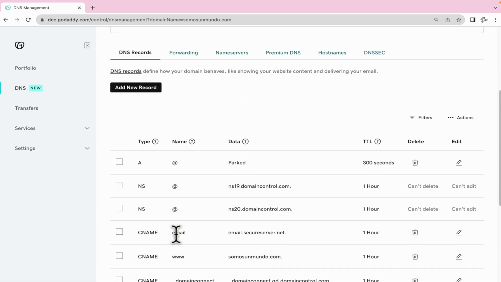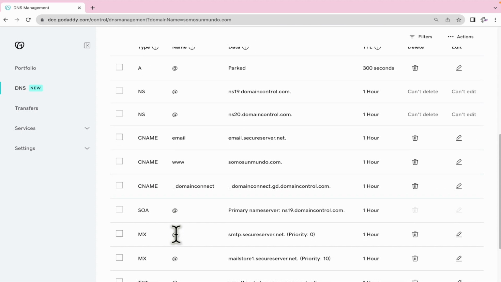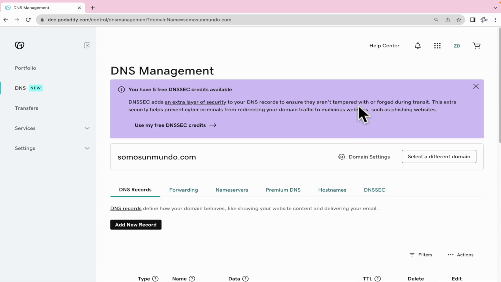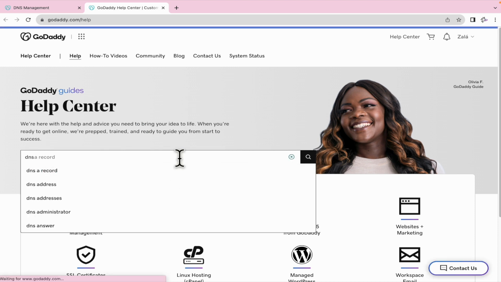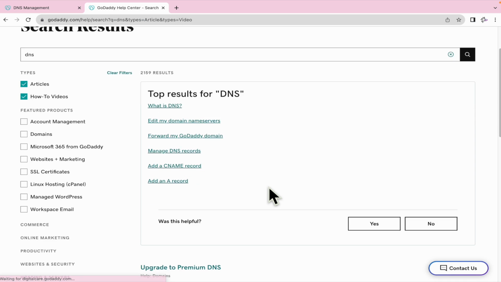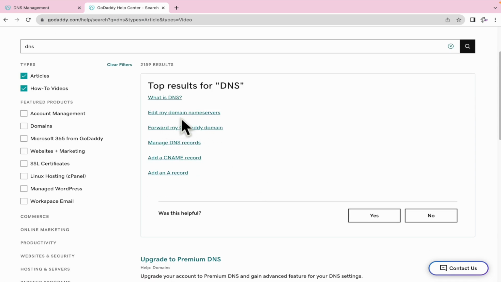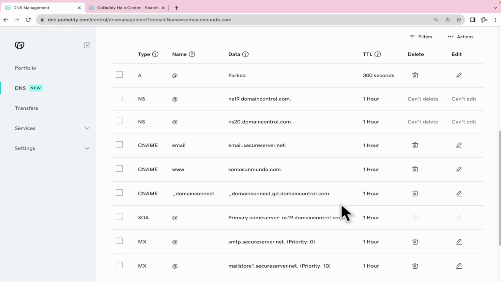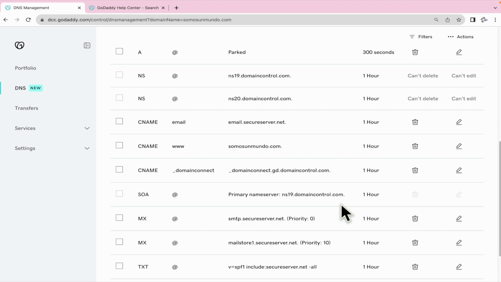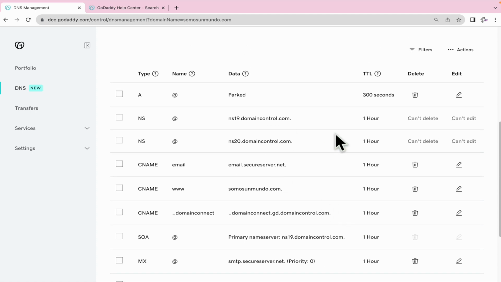So if you are not sure how you can delete or edit it, I recommend you go into the help center and write just the word DNS, and there you're going to find a great variety of articles, like edit my domain name servers, or manage DNS records if you want to edit some of these records as I've shown you. And keep in mind that in the past there was not even a way to edit or change any of these options.